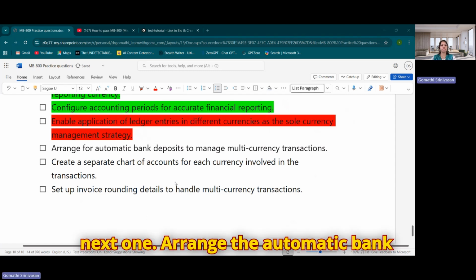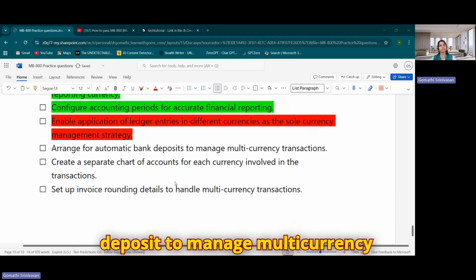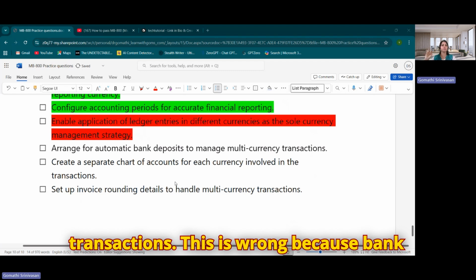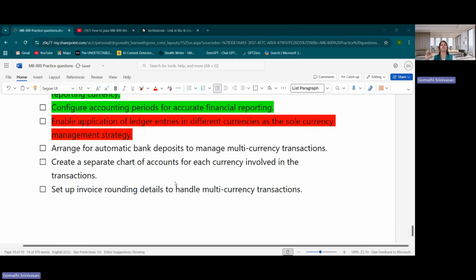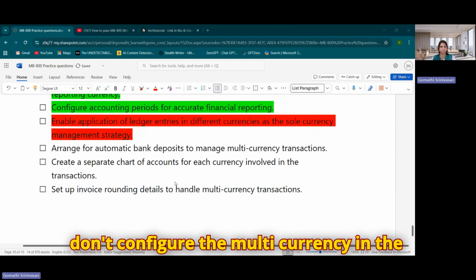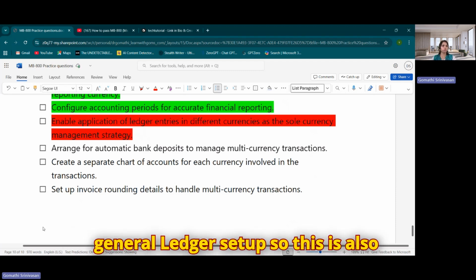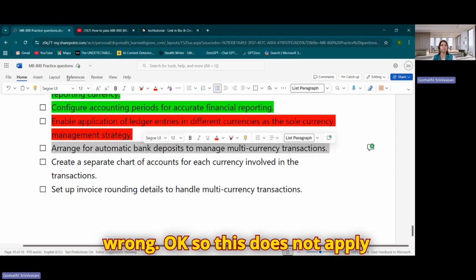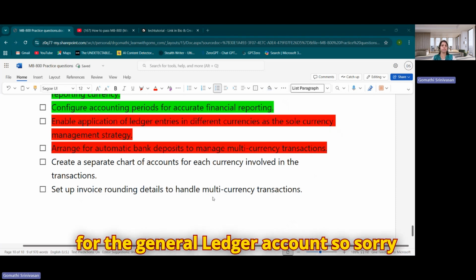Next one, arrange the automatic bank deposit to manage multi-currency transactions. This is wrong because bank deposit comes under cash management. They don't configure the multi-currency in the general ledger setup. So this is also wrong. This does not apply for the general ledger setup.